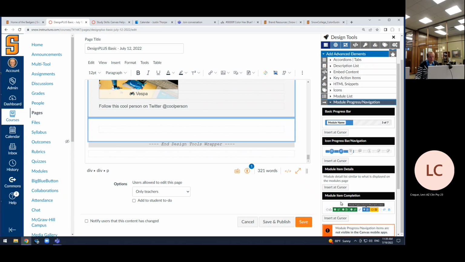My personal favorite is this module item completion. So if in the module I've said that they should either view or contribute or submit or score at least or whatever, when they do that, it turns green so that they know that they've completed that. These are also linkable so that they can go back in and navigate between them.